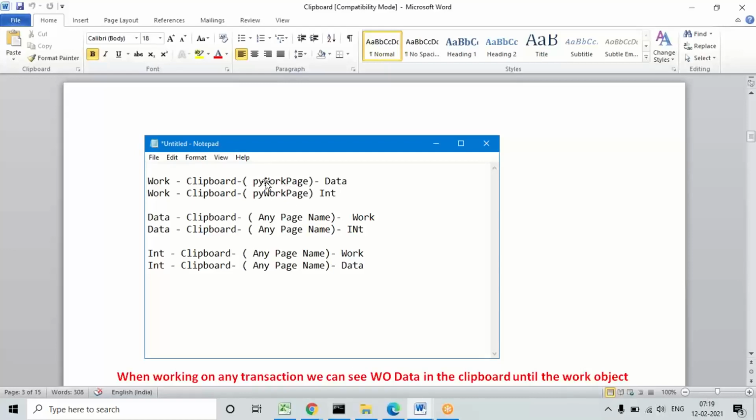in the clipboard we have to check under pyWorkPage. And for data to other classes or integration to other classes, if you are mapping, we have to give our own page names, which you will understand later. We will implement all these things in the activity rule, what activities are and how to use them. It will take some time, after some 4 or 5 sessions we'll be working on all these things.